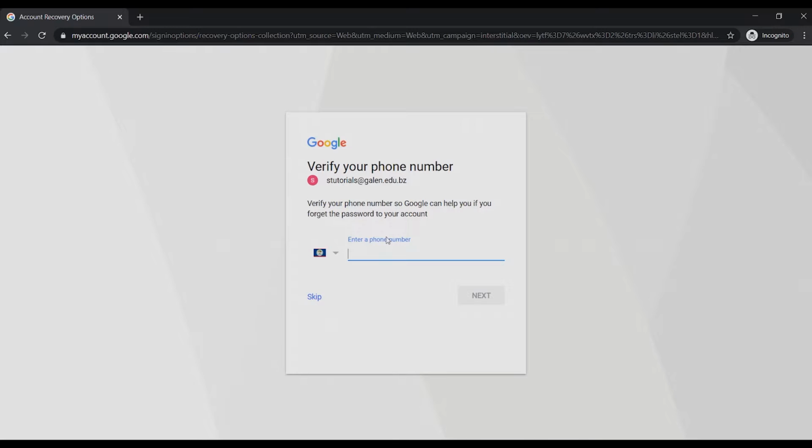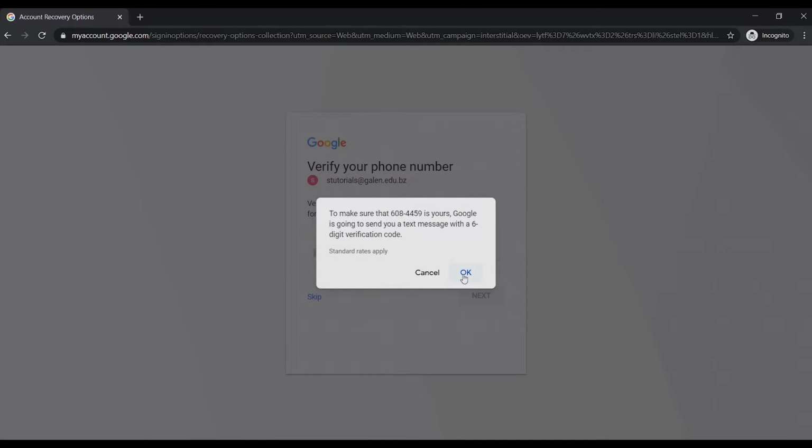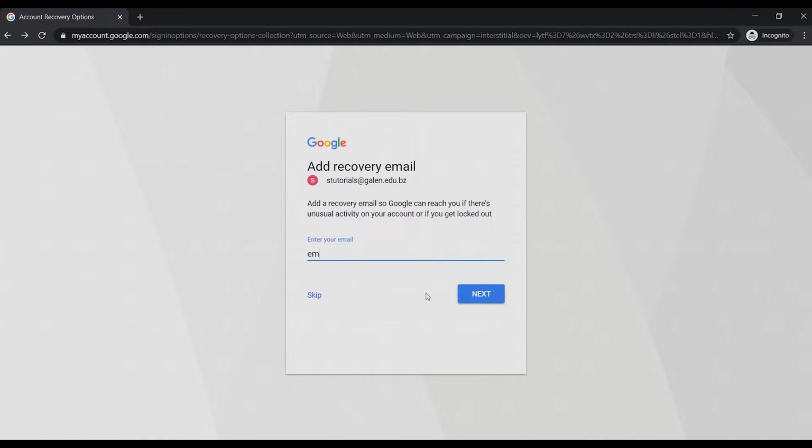You have two options, either phone number or email. If you choose phone number, make sure to put a number that you have access to. If you select email option, make sure it's a personal email that only you have access to. You can also enable both.